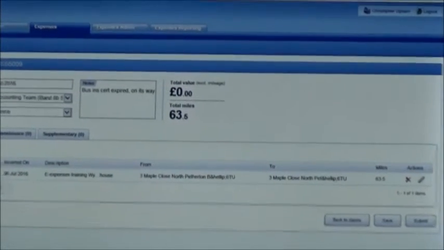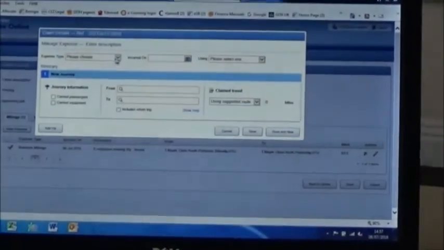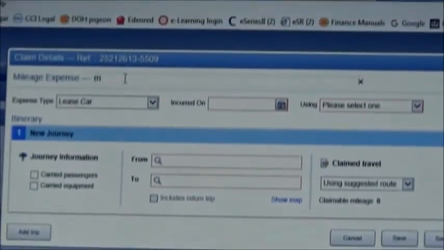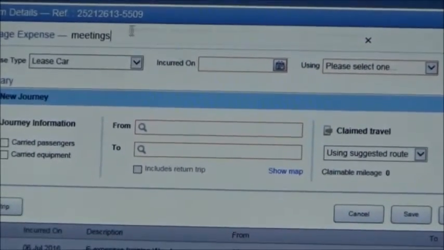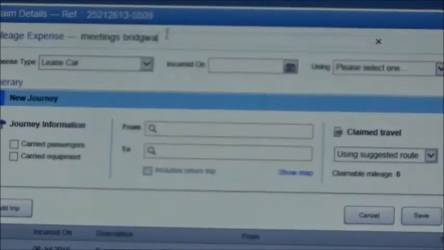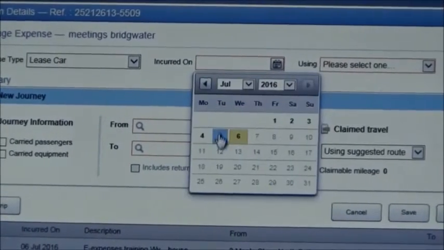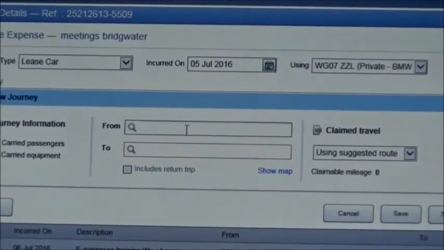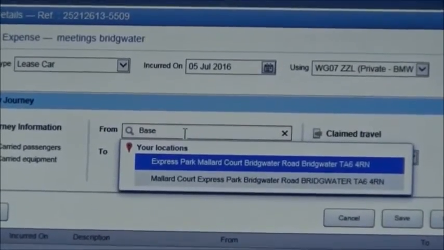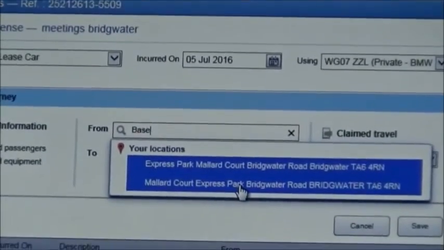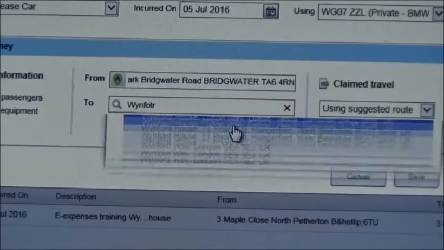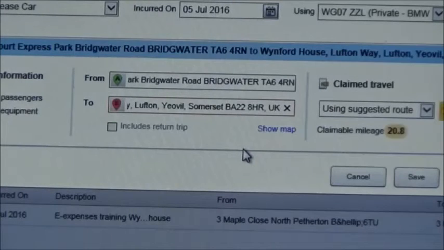Okay. Let me just touch on some of the other expenses here. If I show you a lease car, so those that have got a lease car, let's just do another example. It was at meetings at Bridgewater, incurred that day. I chose my other car. I started at base, so typing in base will recognise your base postcode. Okay, you'll be able to select that one drop down. Let's say I went back to Winford for a meeting and chose that again. Okay, it's selecting 25.9 miles.